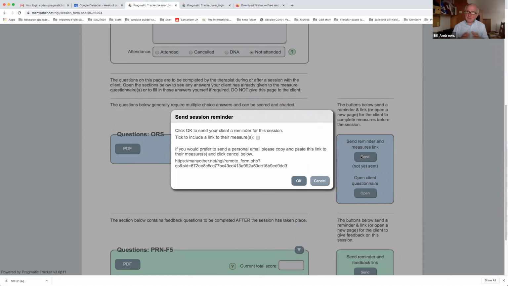Now, if you find a client where that just simply is the case, you still have the opportunity to send an email link to the client, but you do it this way. You can see here, if you would prefer to send a personal email, please copy and paste this link to their measures and click cancel below. So you'd literally take that there and copy it and just paste it into a direct email from you, because that will definitely get through. So this is to deal with these minority of cases.